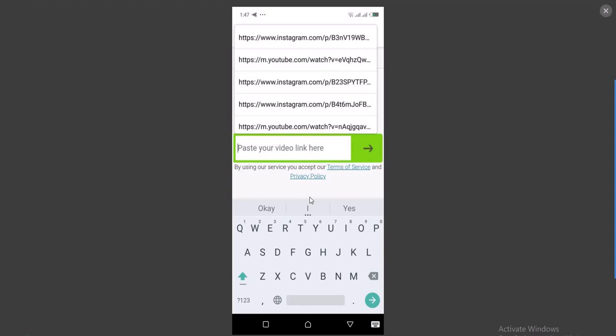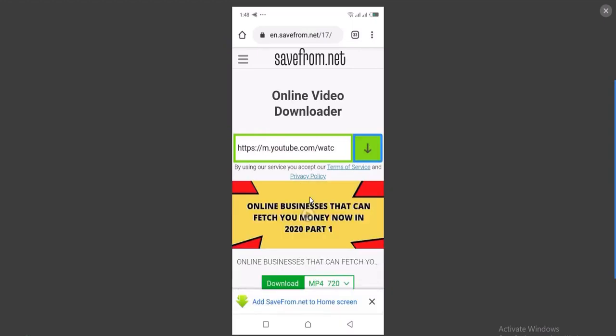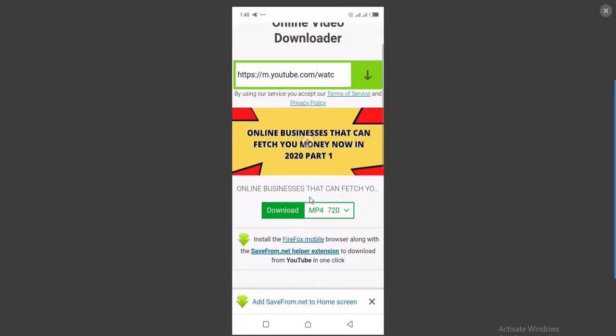So now I'm gonna paste it here, then hit enter. Here's the video. So I'm gonna scroll down a bit, then click on download. But I have this video on my phone, so let me click on download so I can see how it works. But I have the video on my phone, so I'm gonna stop it. That's how you get it.